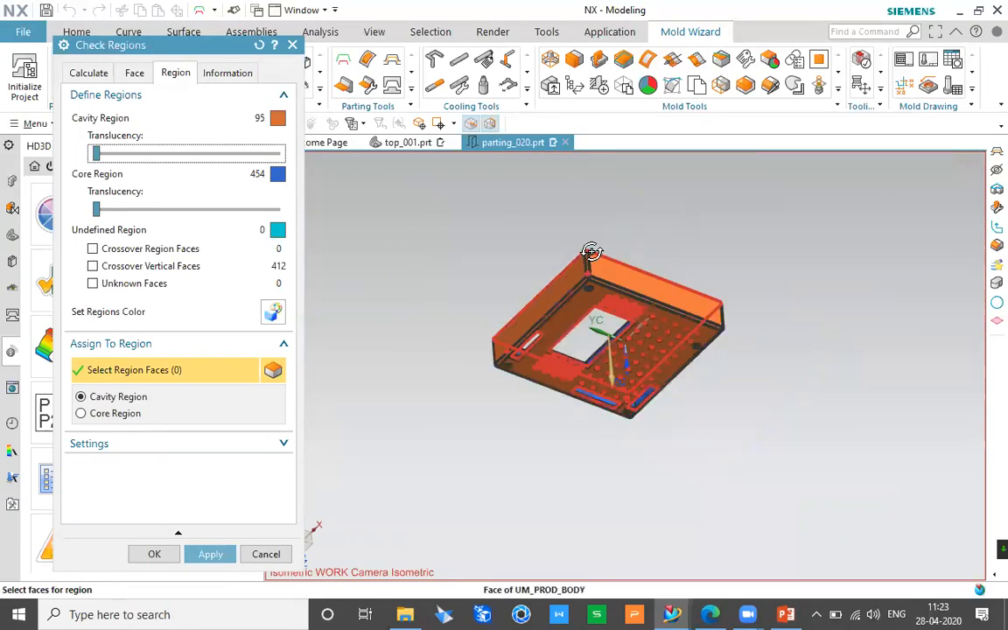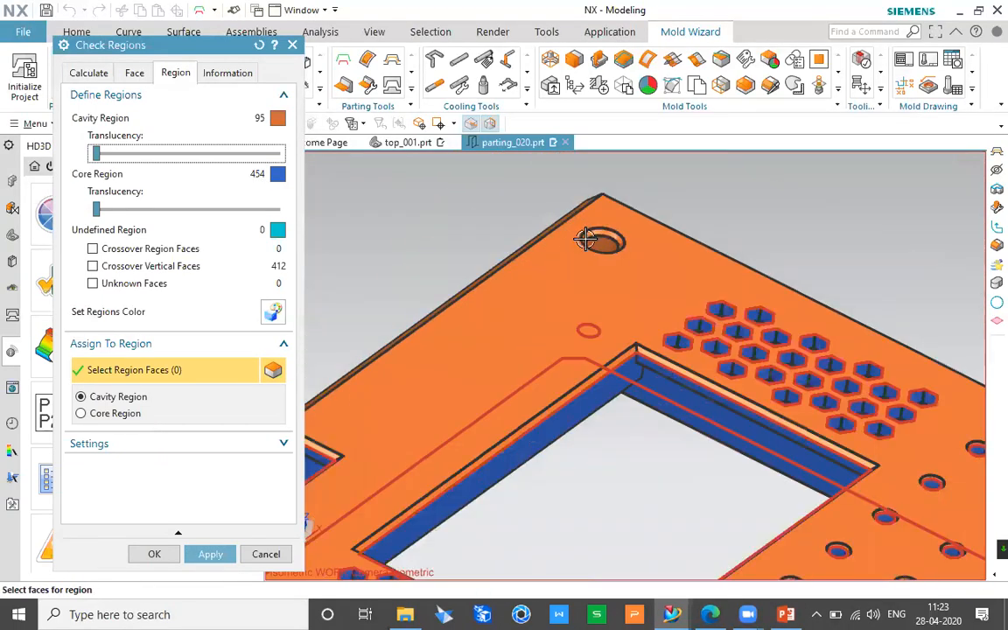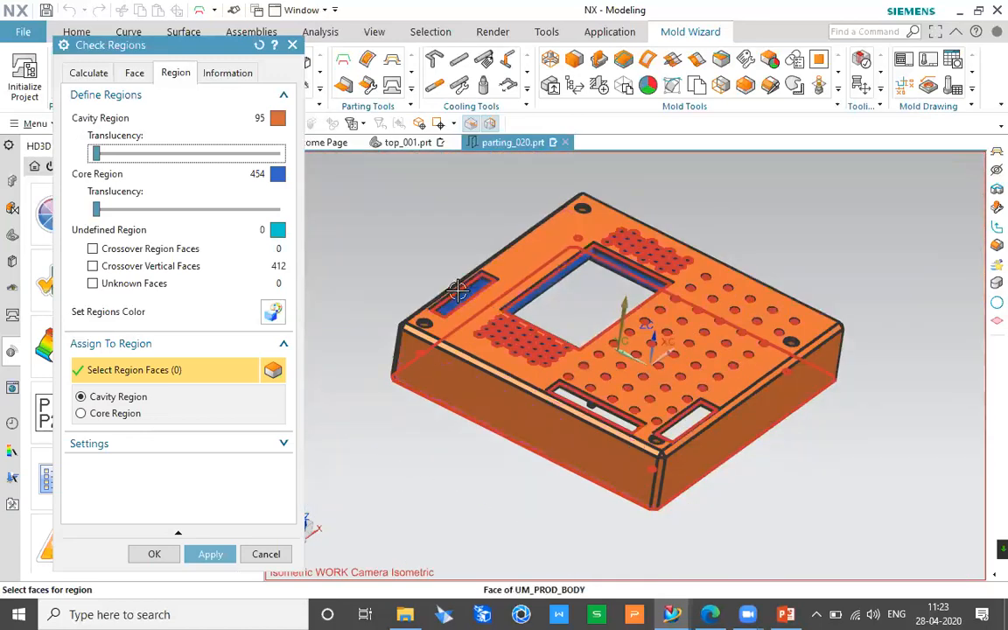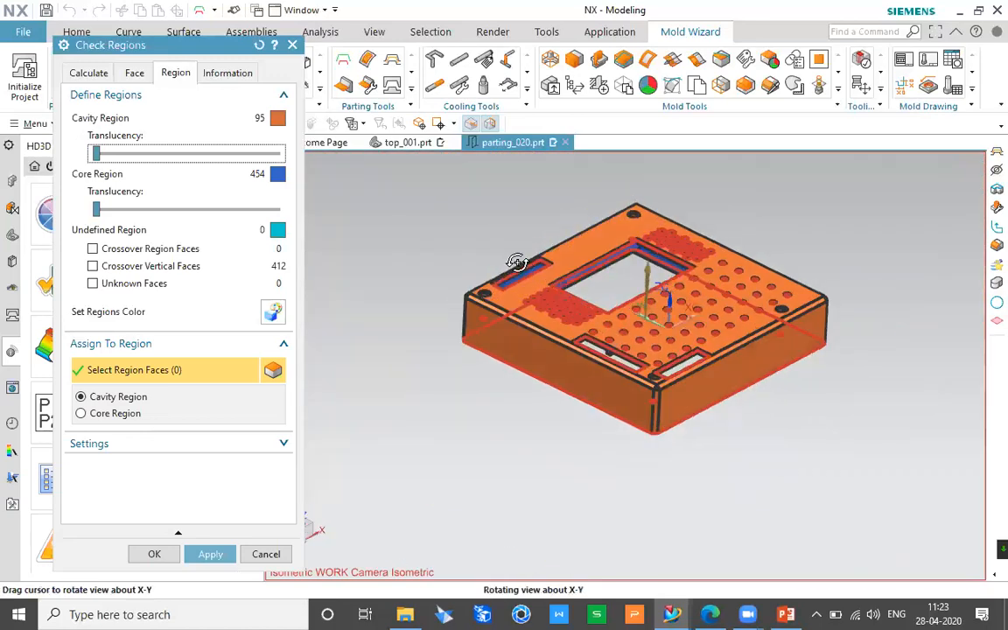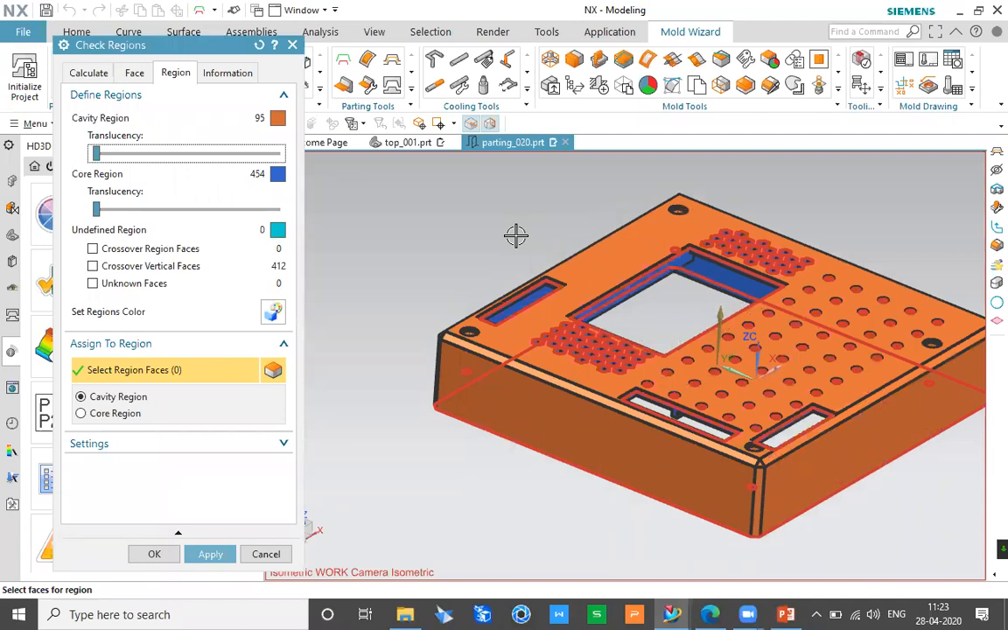And we can decide that for any surface we want. For example, I want certain particular surfaces to be a part of the core or certain particular surfaces to be a part of the cavity. So all those things can be simply controlled over here.